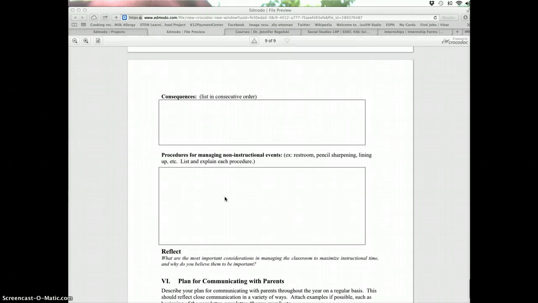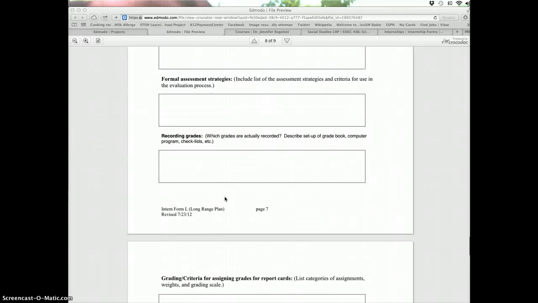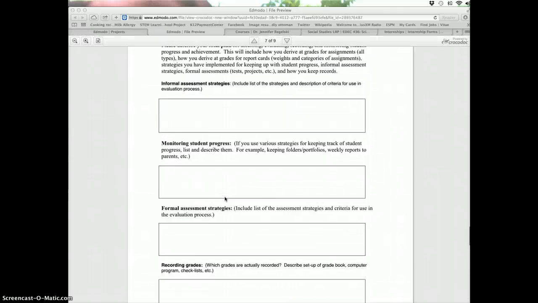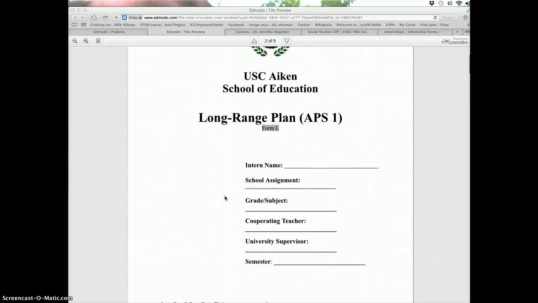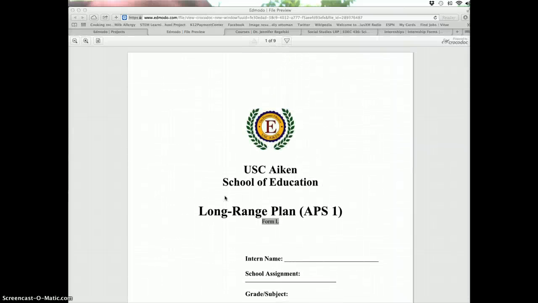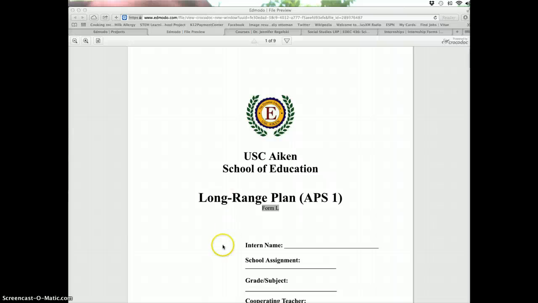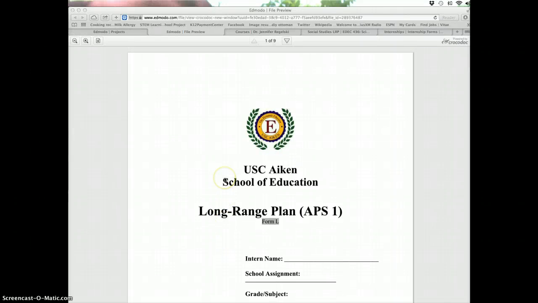So pretty much this is it. You're just kind of thinking, and I really want you to think and do a good job with this. Again, not a lot of details are required at this point, but I want you to think about some of the things that you're going to have to do when you're doing your internship, and this is kind of like your practice long-range plan for your internship. So a lot of this will transfer to fall semester when you actually do the internship. So I think that's it for the long-range plan.